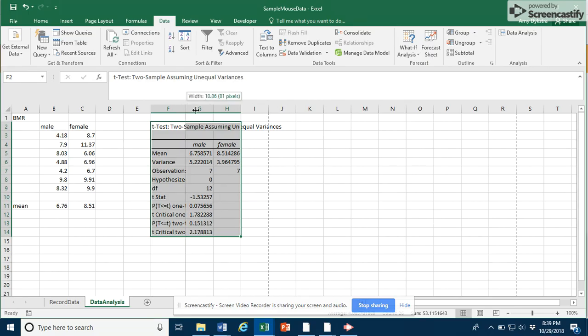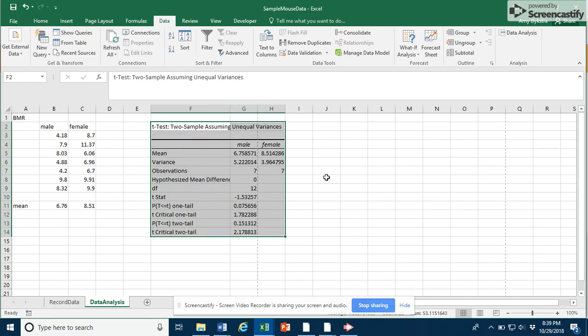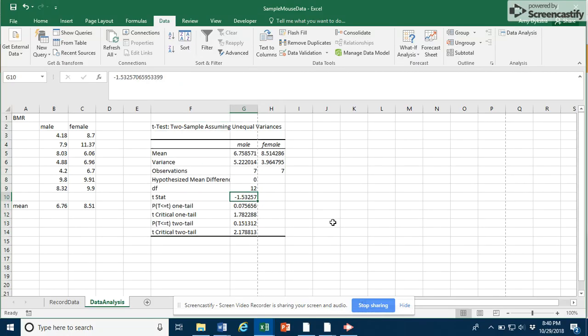This procedure in Excel puts out a table like this. The table includes the mean, the variance, the number of observations, so there were 7 in each, and the degrees of freedom, which basically is the total number of individuals minus 1 for each group. So 14 individuals minus 2 gives me 12. And then it gives me the t-stat, which it then compares with a critical t to calculate my p-values.